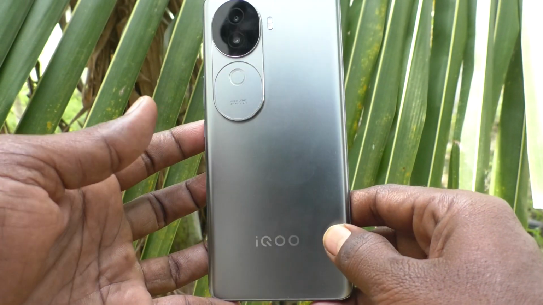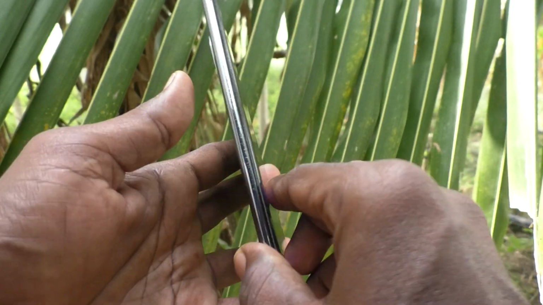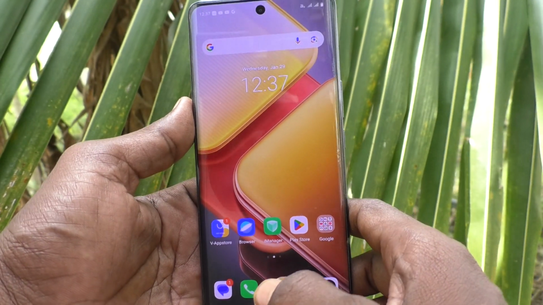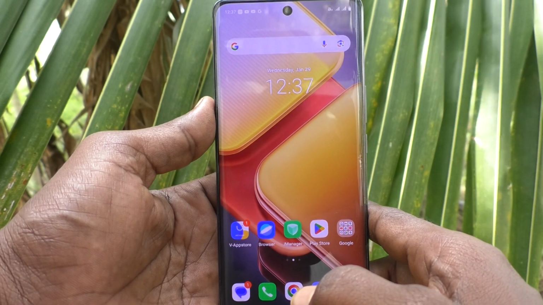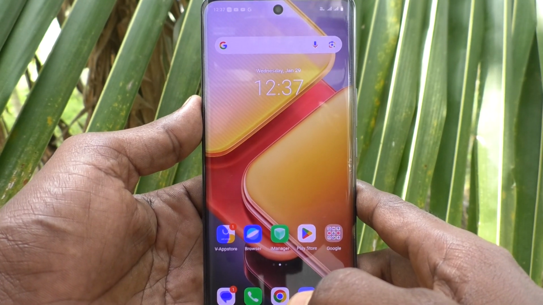Here is iQOO Z9s 5G smartphone. In this video, you will learn how to change the SIM card name in your phone iQOO Z9s 5G.